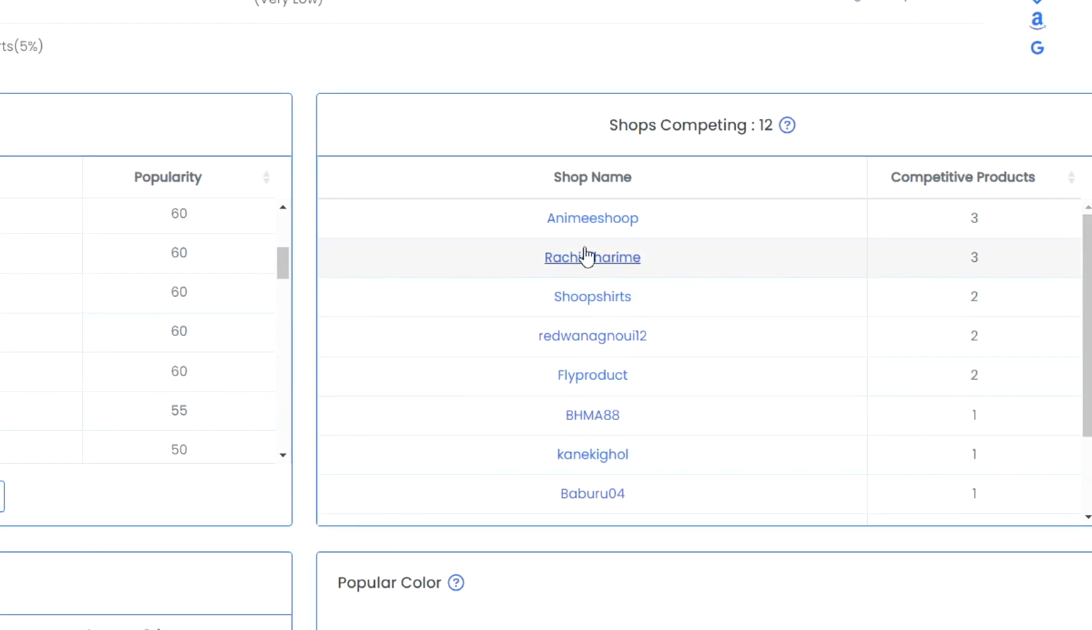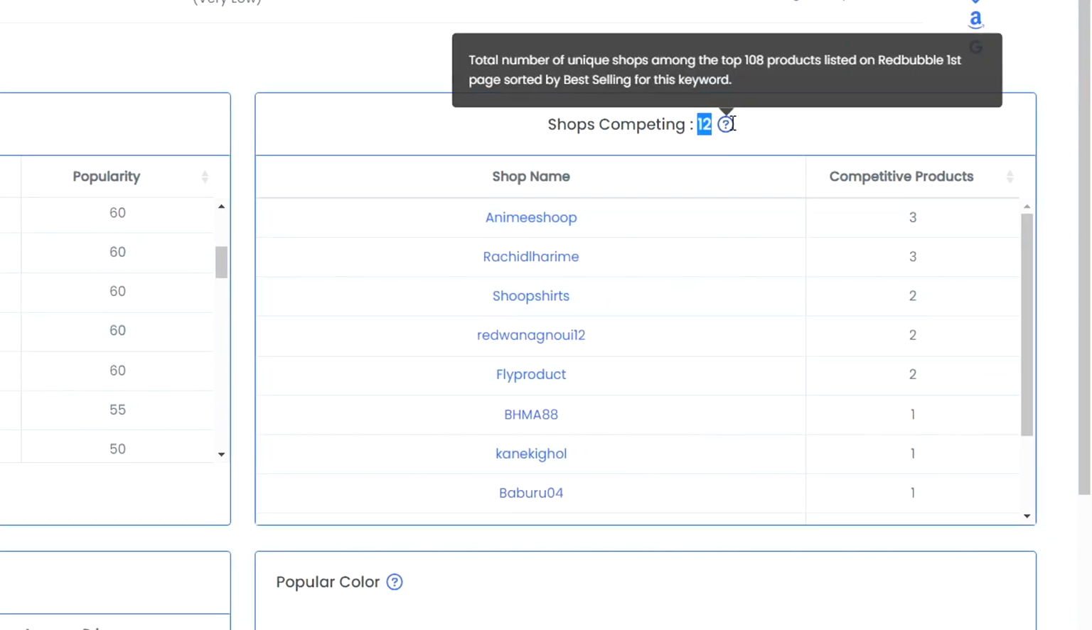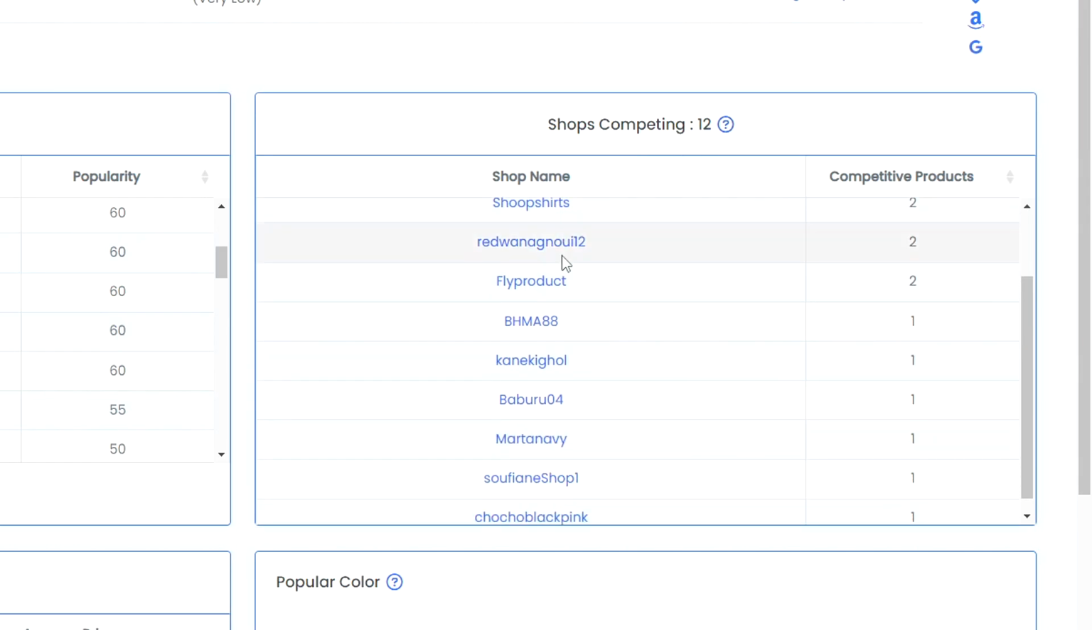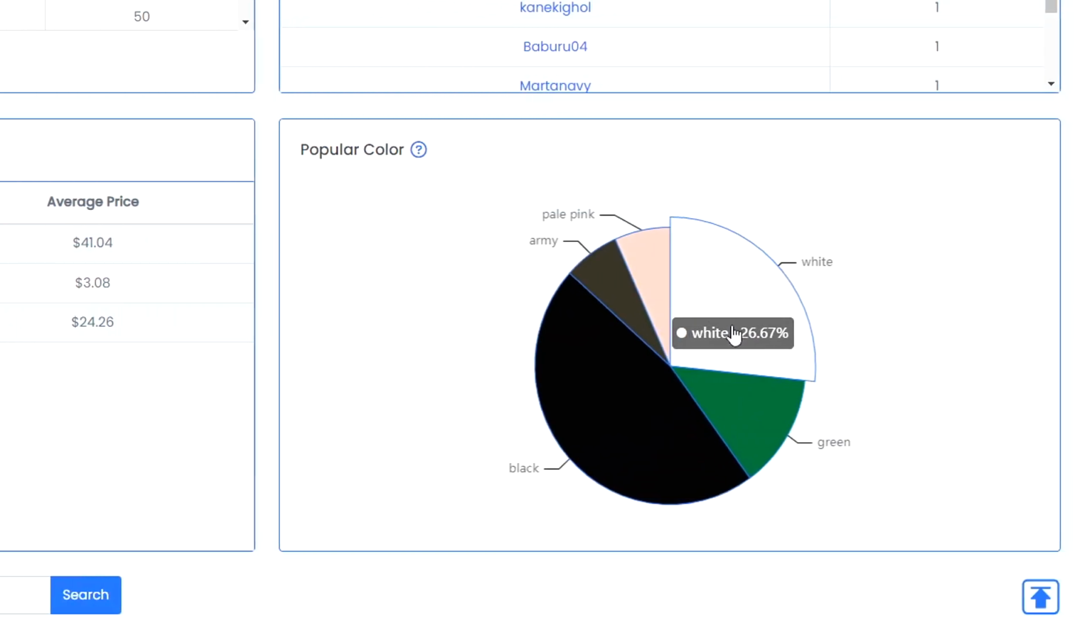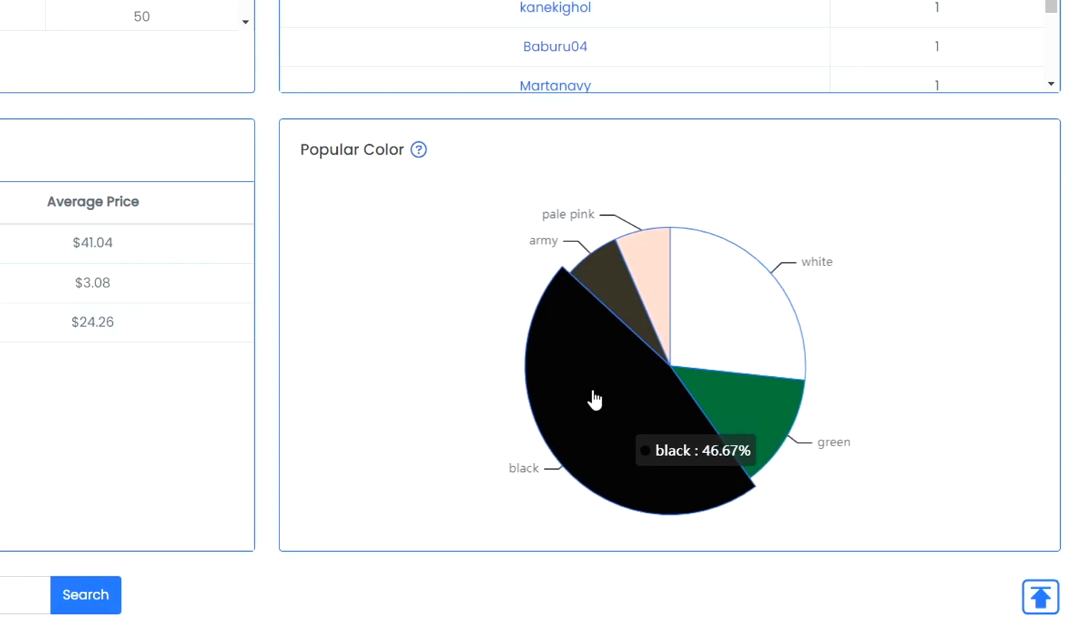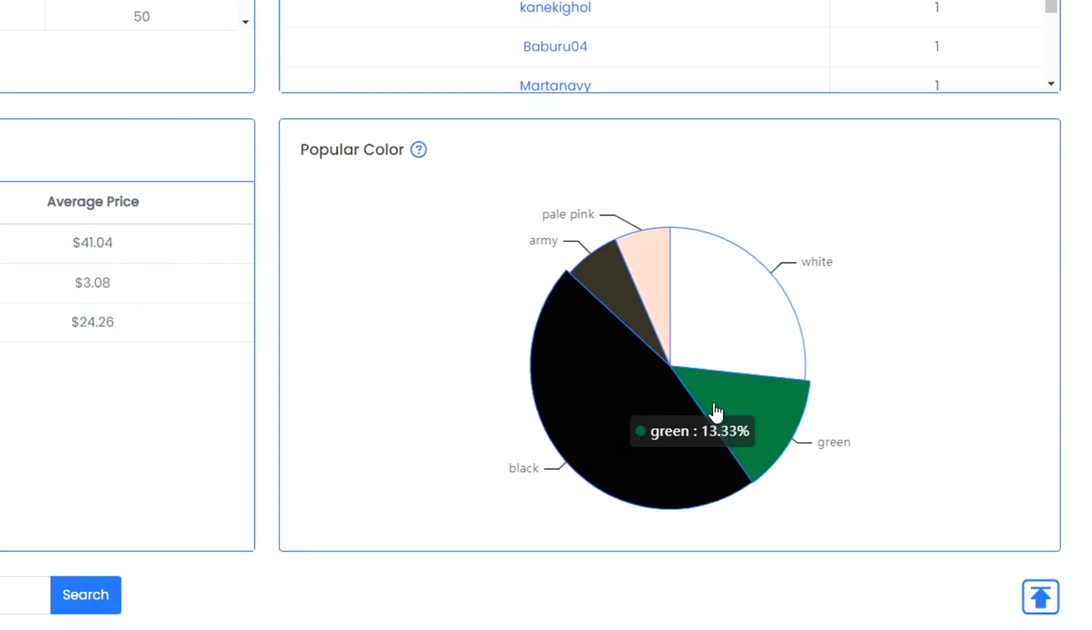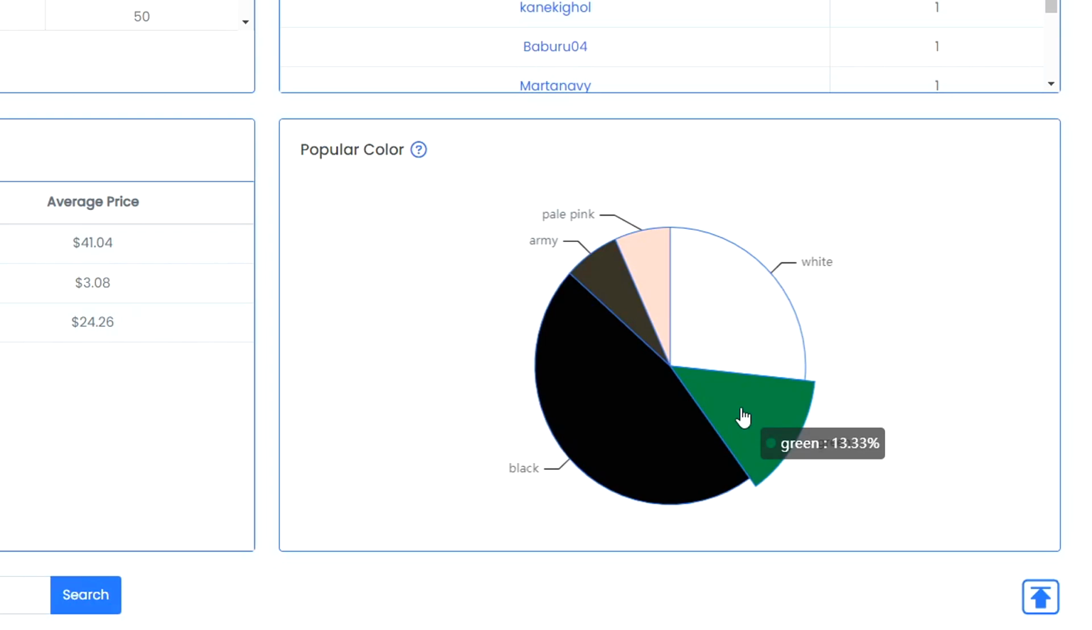We also see the competing shops right here. There are 12 of them, and you get the shop names if you want to do some competitive research. You see the average price of the products, so if you wanted to get slightly below the price of your competition, you could use this table as a guide, and the popular colors as well. We've mainly got black background colors in terms of the t-shirts and not too many greens, which is surprising for a St. Patrick's Day trend or niche, which means that you can probably upload some designs to green t-shirts and stand out in this trend.